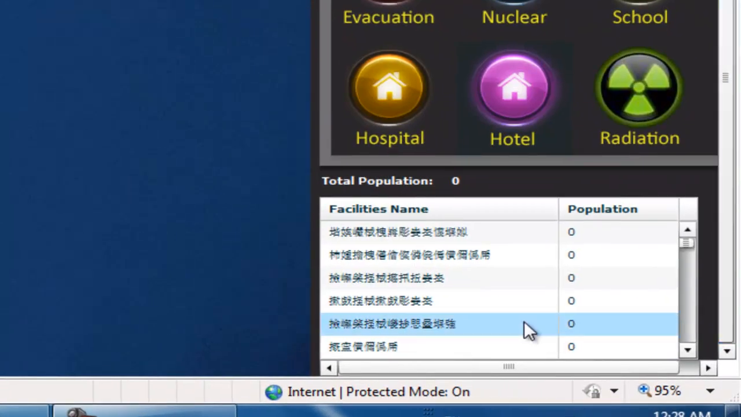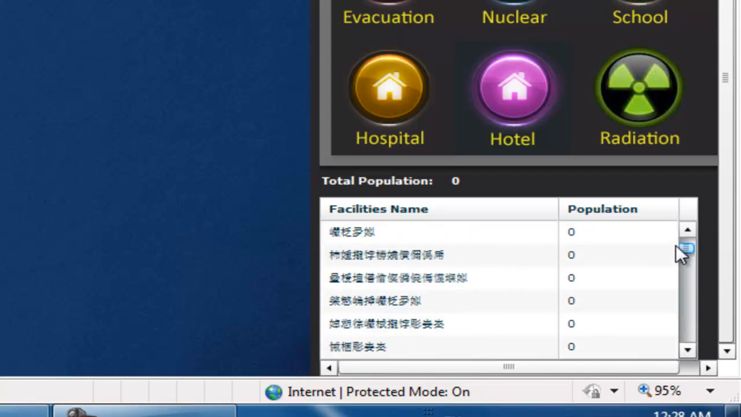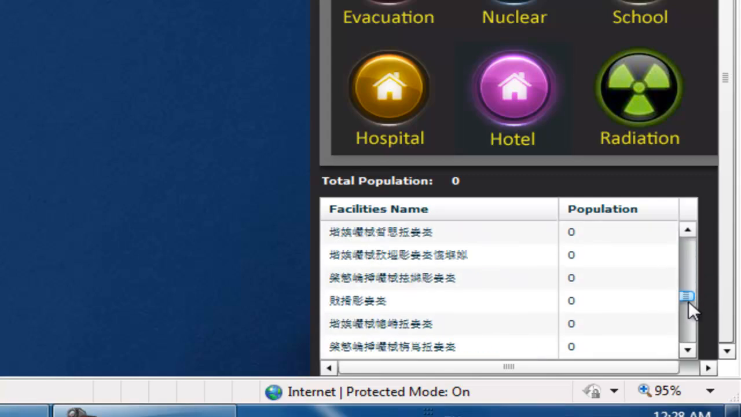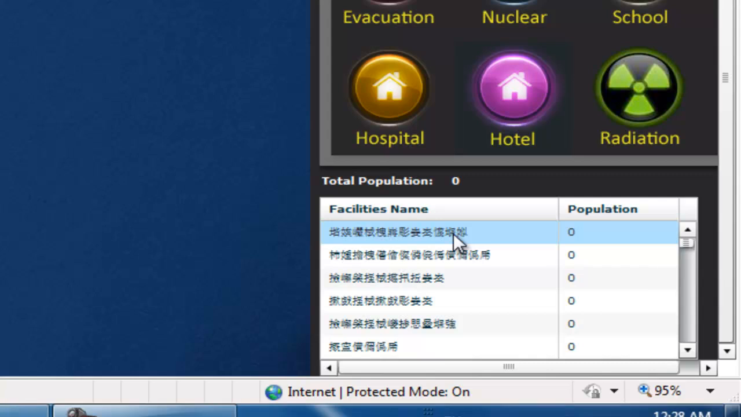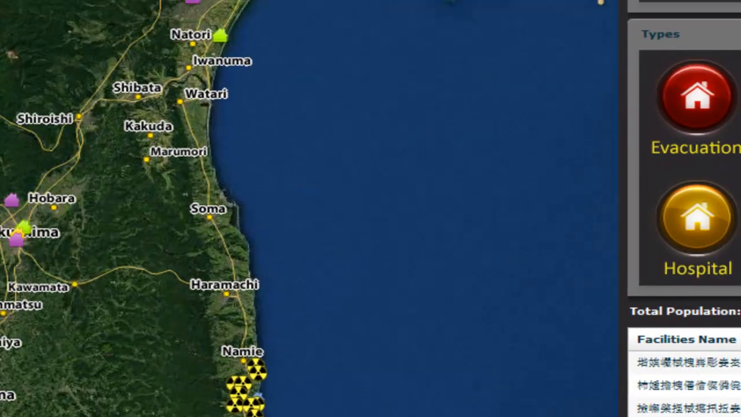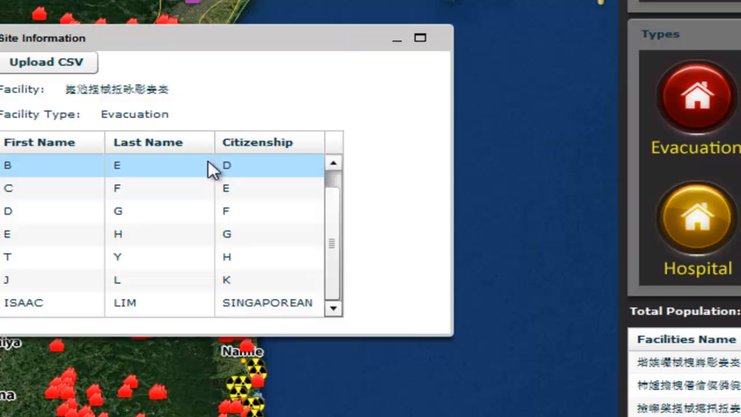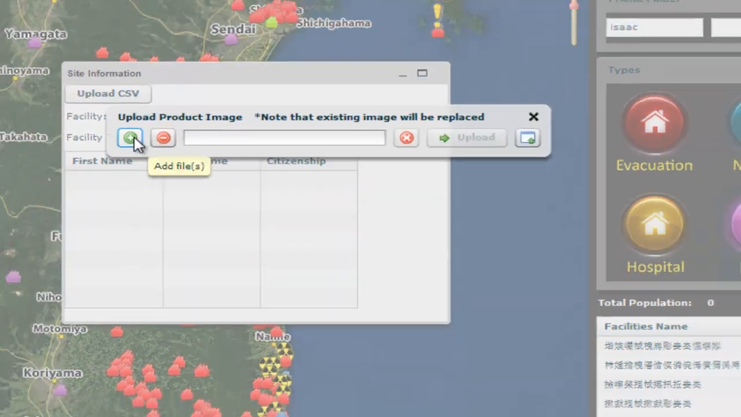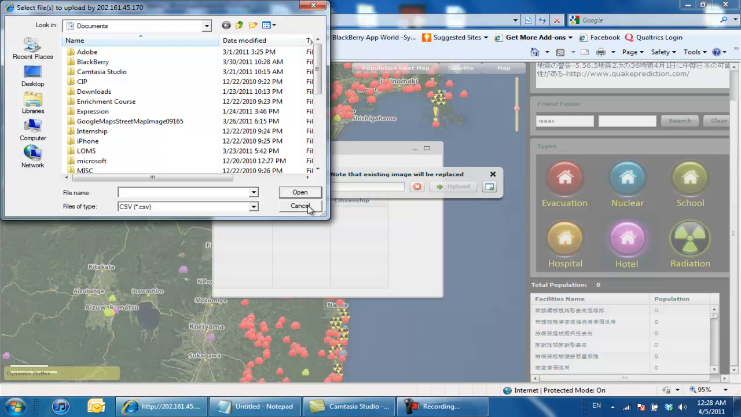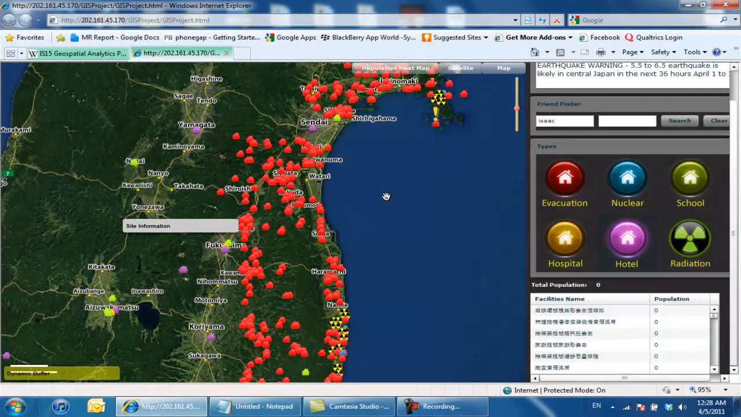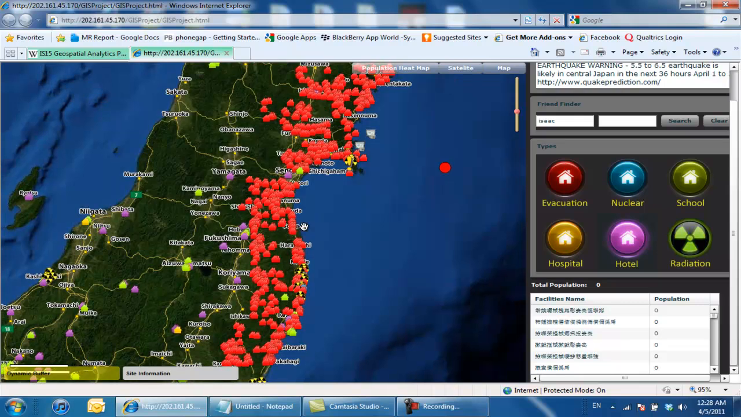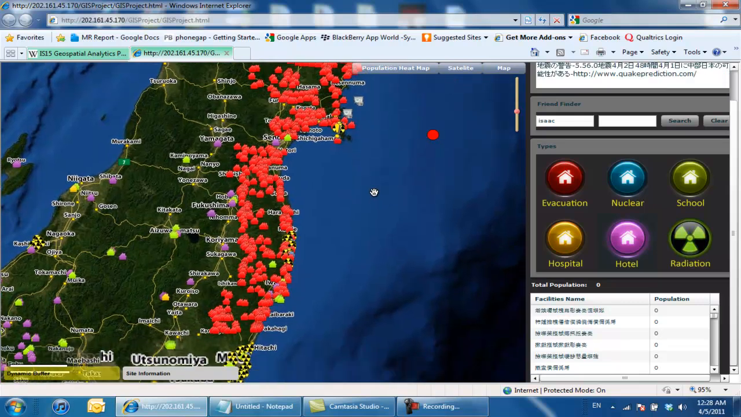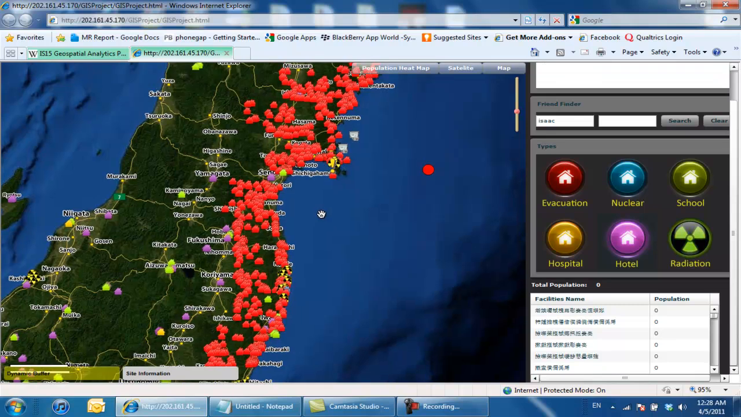The fourth function I'm going to introduce to you is the list of people who are in each evacuation center. Currently there is none in each evacuation center because we don't have information about refugees residing there. So most importantly, we need your input to give us more information about whoever is residing in each evacuation center, by clicking on upload CSV file and adding your files to us. By having more information about whoever is in each evacuation center, we'll be able to help everyone in and around Japan locate their loved ones.